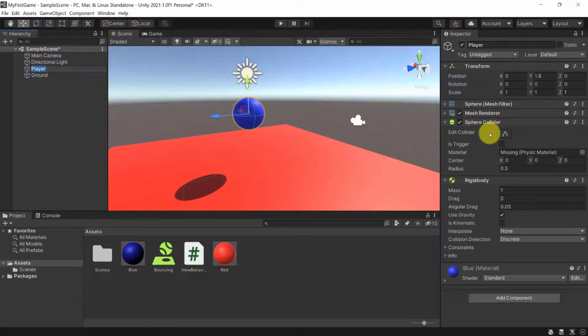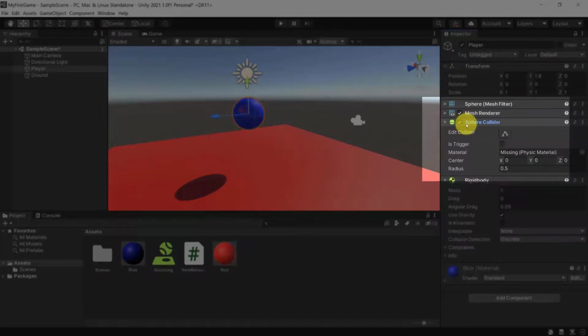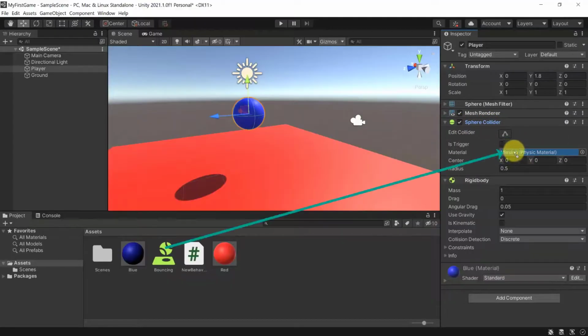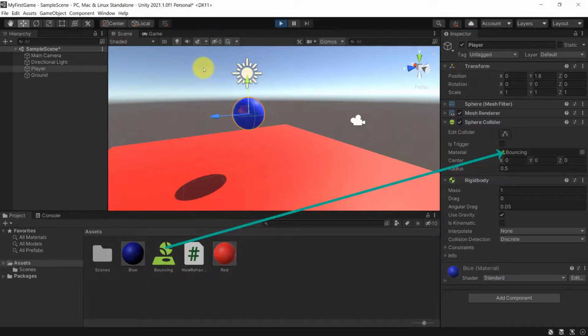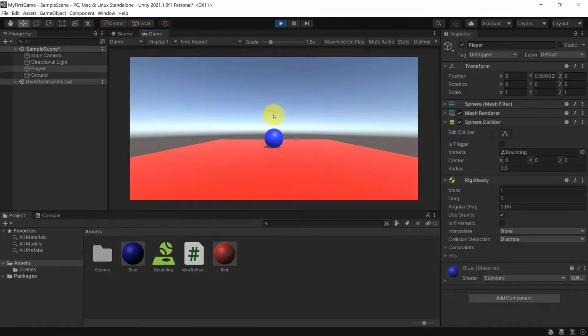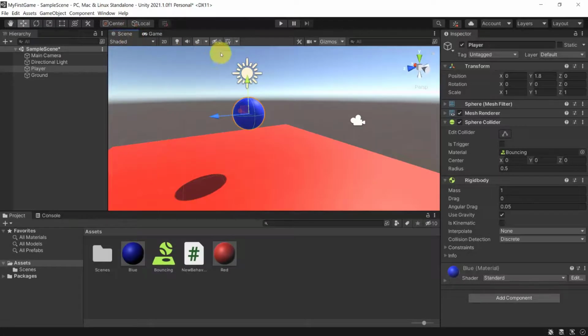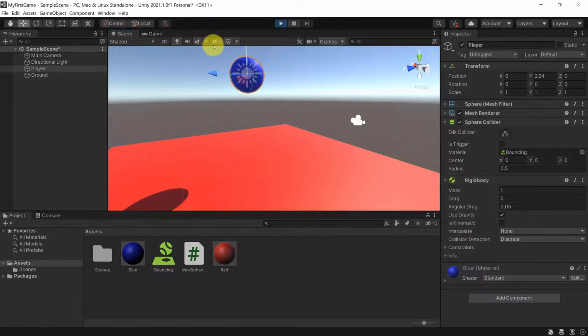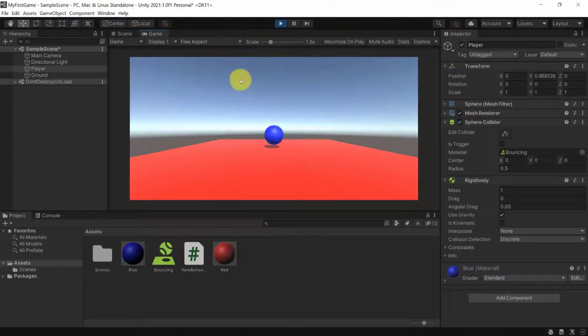So click on the player, then open your sphere collider here. Make sure that the component is opened and expanded. And then you can drag this bounciness to the material right here. Now let's run this and see what happens. And you see our ball bounces a little bit. If the ball was a little higher, it would bounce more. So let's position the ball just a tiny bit higher, like so, and run the game again. And you will see that it will bounce a little bit.